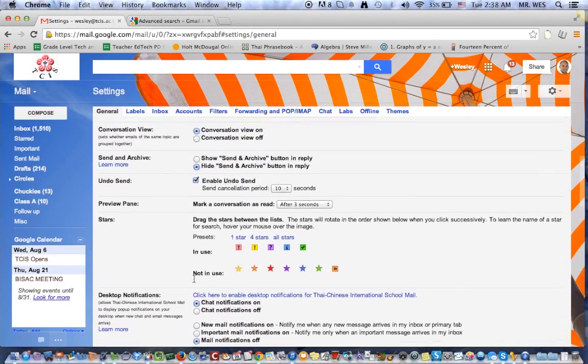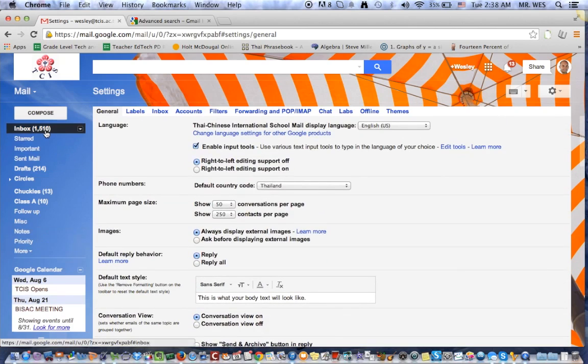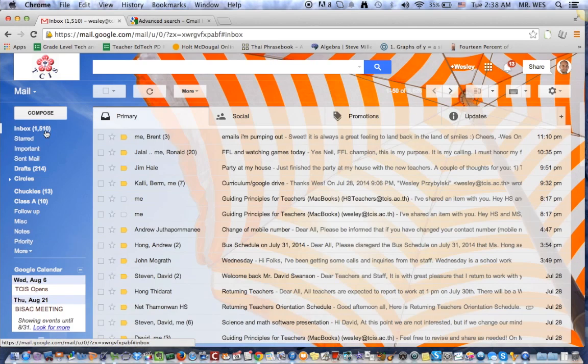So I recommend, have fun with Gmail. It's the most widely used email service in the world. Awesome. Let me know if you have any questions.